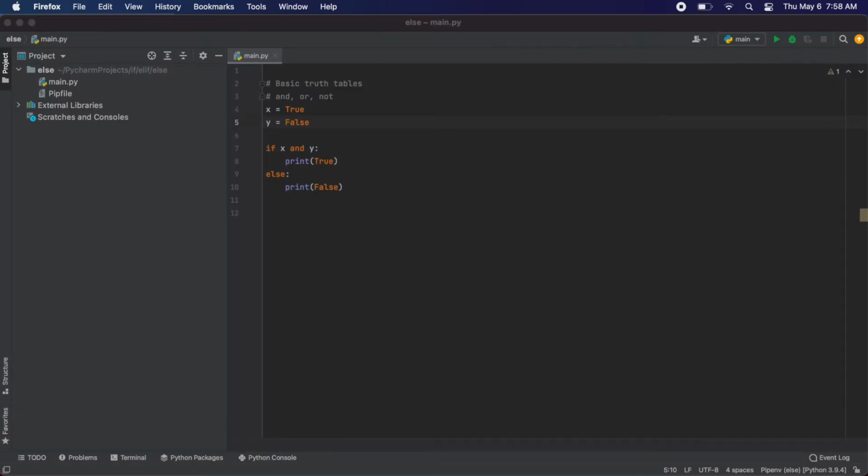So super quickly, I want to show you, this is kind of exactly what the truth table that we were just looking at is doing. We have X equals true, Y equals false. So we have two conditional values. Again, this could be a statement, or it can just be the true and false value straight up. And you can see I have if X and Y. So that's what it looks like in Python code. That and looks like that. So if true and true, we're going to print out true. Else, we're going to print out false.